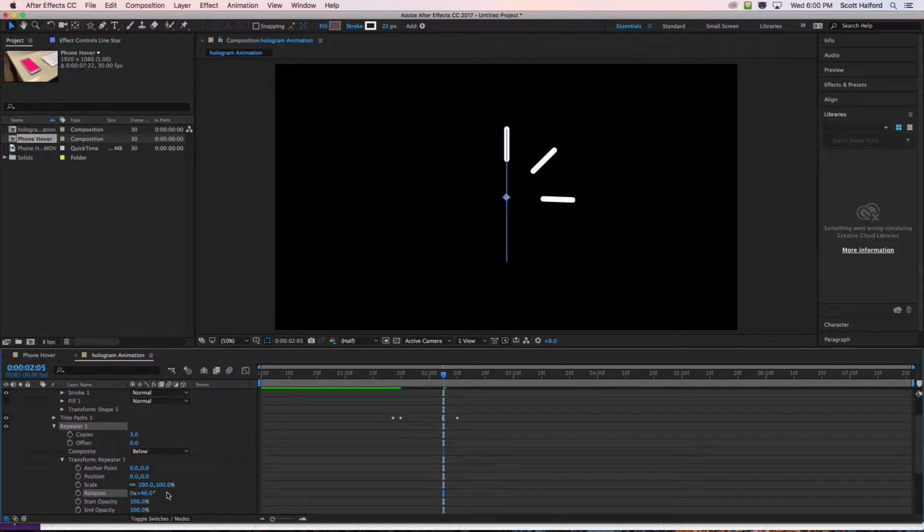But let's see, how many copies do we want? I'm going to do 10, because 10 sounds good right now. And then this rotation setting needs to be whatever 360 degrees divided by 10 is, which is 36 degrees, right? Right there. Or you can visually do it, just turn that repeater until they all go right.